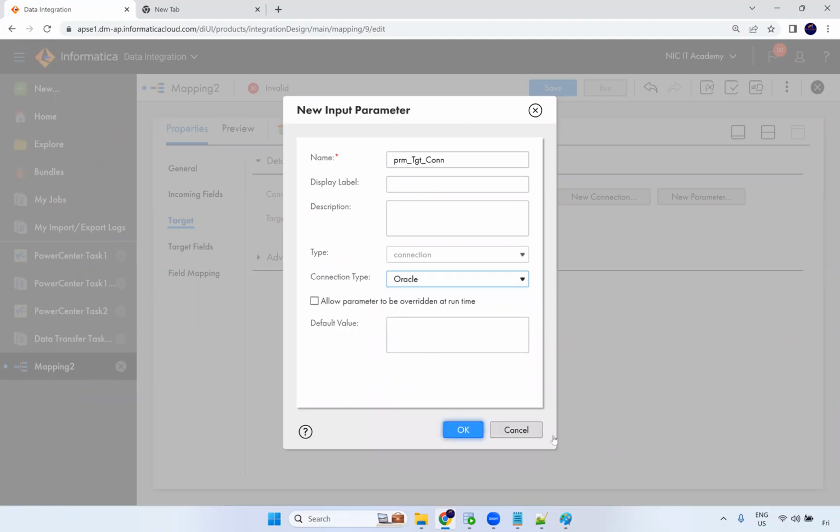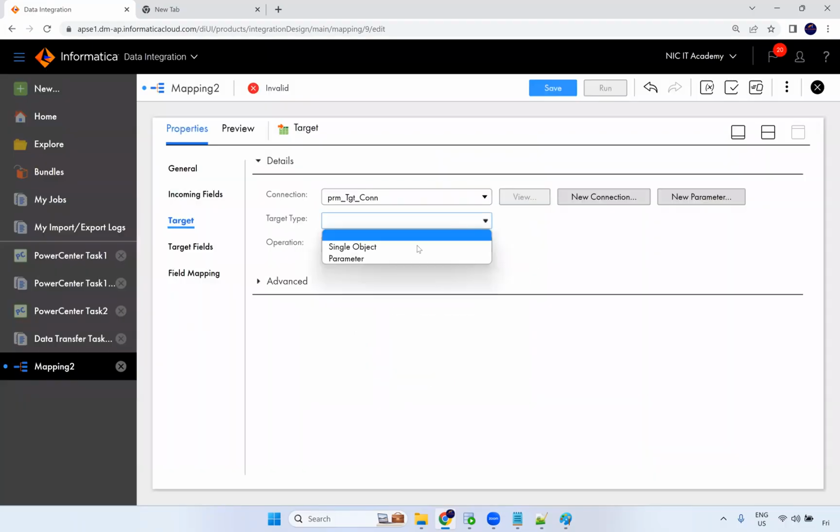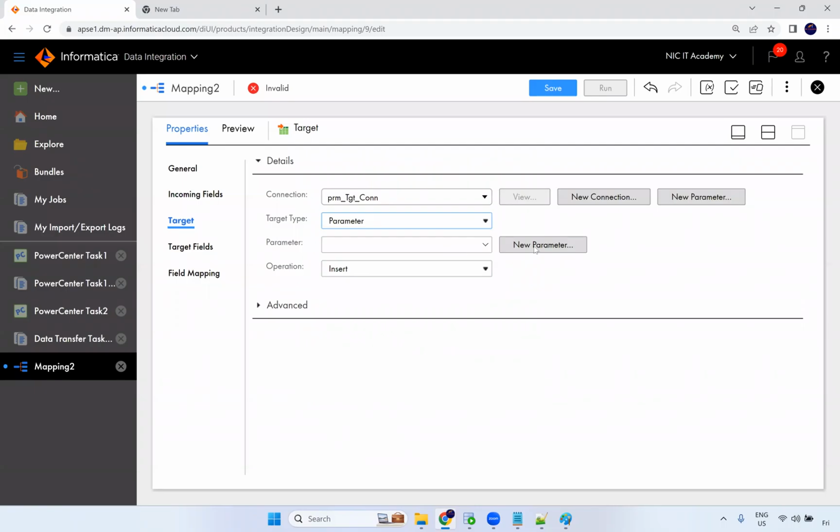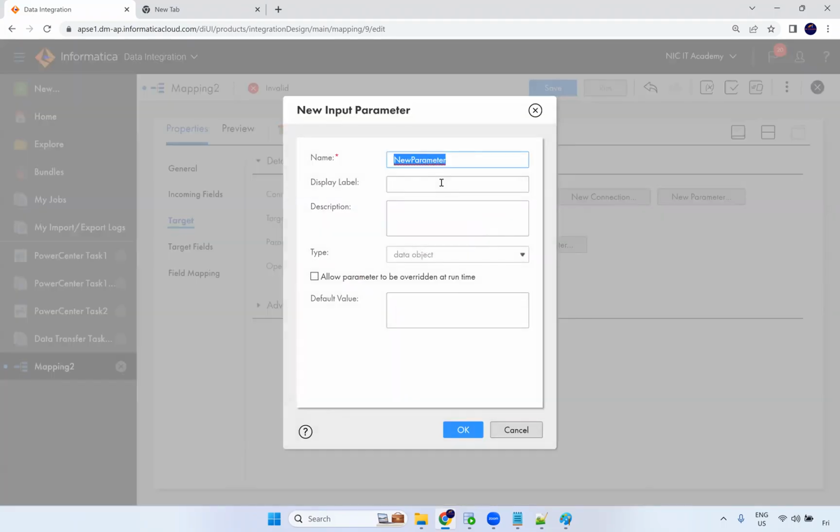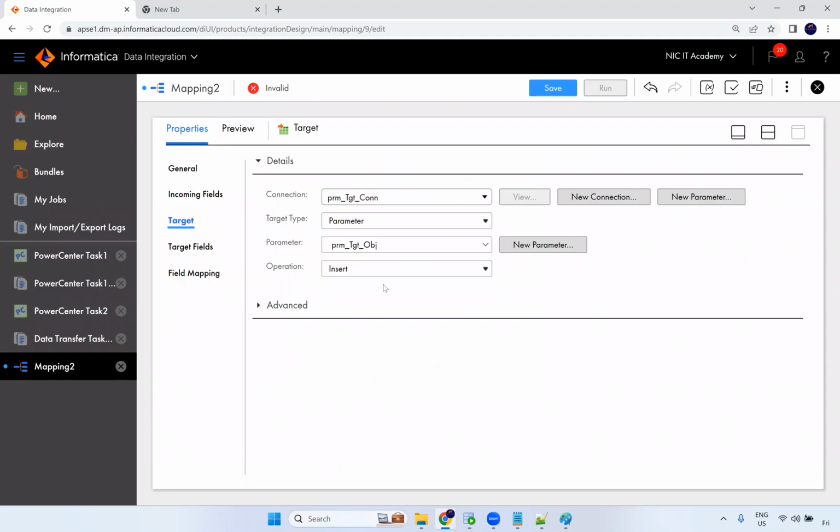This is also Oracle. Just click on OK. And here it's a parameter, and what is the object here? I'm going to select TGT underscore object, the parameter underscore TGT underscore object, data object. Click on OK. I want to do an insert operation, update operation, whatever you want, you can select here. And you may ask the question, what about the data mapping field?